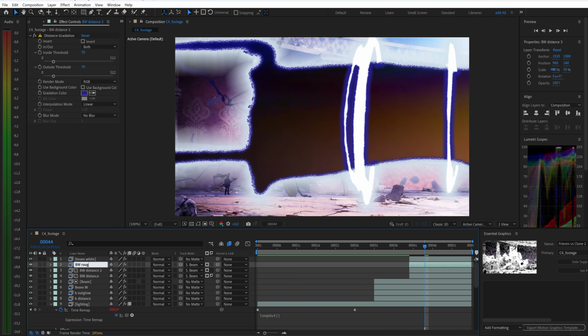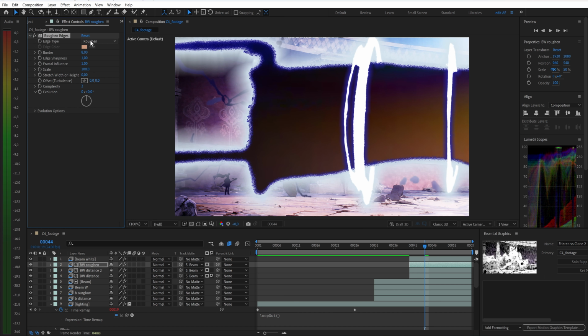Finally, I'll duplicate the layer one more time and use roughen edges to add a grainy texture, keeping the energy rings consistent with the beam effects created earlier and making the whole effect closer to the original anime style.